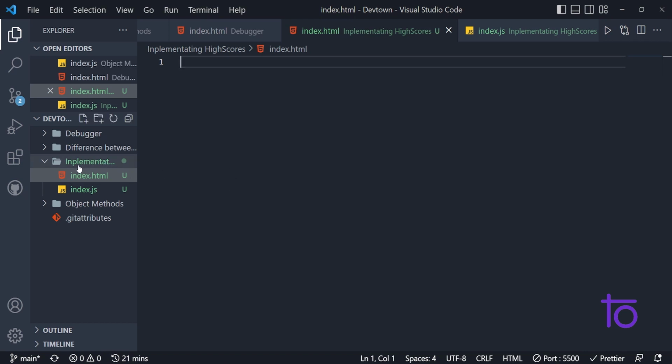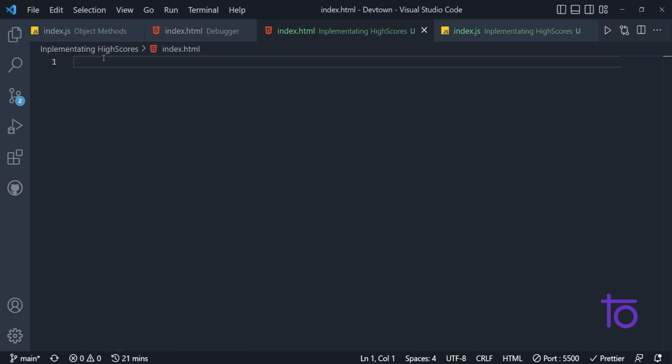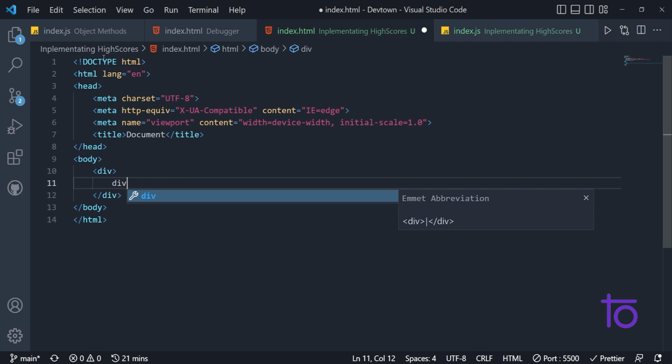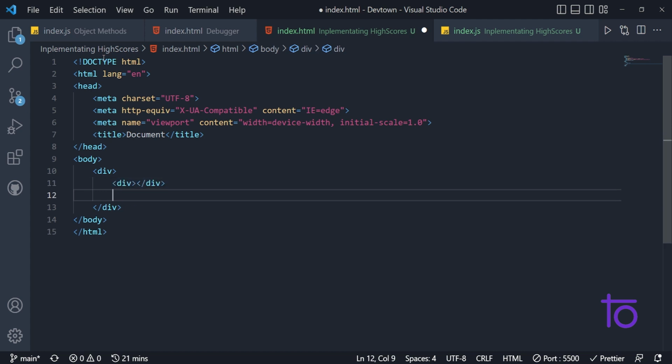First of all, I am in my implementation HighScores folder and I have opened my index.html file over here. First of all, what we are going to create is the UI. It is going to be a very basic UI. We are going to use some CSS properties as well. So I have imported my HTML boilerplate code. In body, I am going to have these 2 sections, each inside one div. Each div section will hold something. So this div is going to hold some questions.